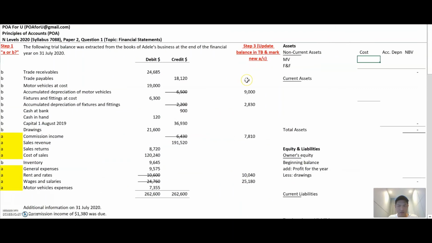Okay, I'm going to take the cost of the motor vehicles. I'm going to put 19,000 here. There's always accumulated depreciation, and this one is outdated, so I'm going to take the new balance here. And I'm going to take the fixtures and fittings cost here, and then I'm going to take the accumulated depreciation here, and then net book value equals this minus this equals to this minus this.